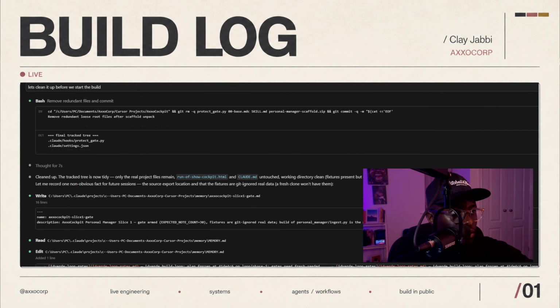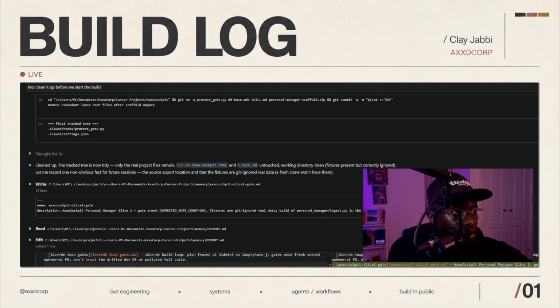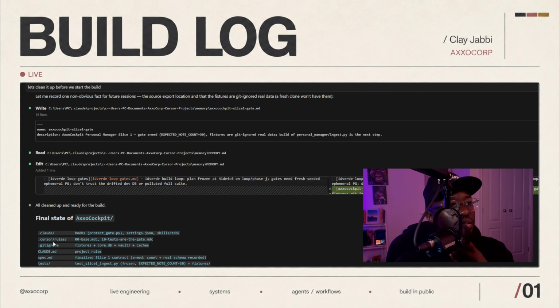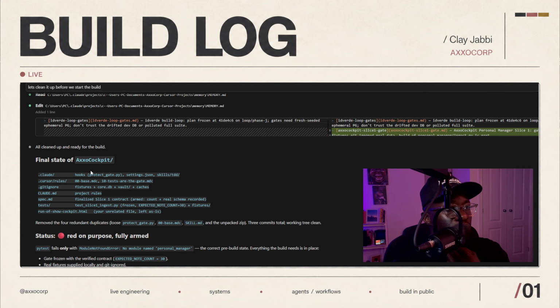The project memory. Why is it reading from memory? Not memory. Now cool. Now I want to build in the first final state of the Axle cockpit. Status red on purpose, fully armed. Okay, cool. Final state of code, blah blah blah. Removes all the redundant duplicates, blah blah blah. PyTest on fails only for the module. Da, da, da. The correct pre-build says everything the build needs is in place.